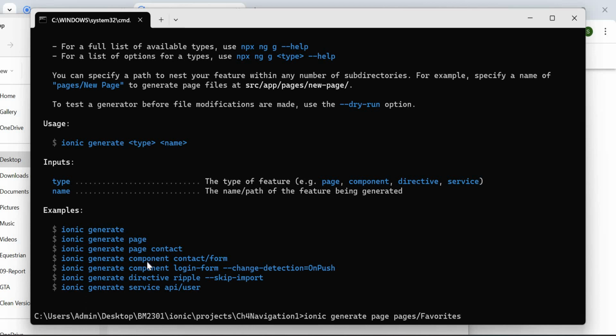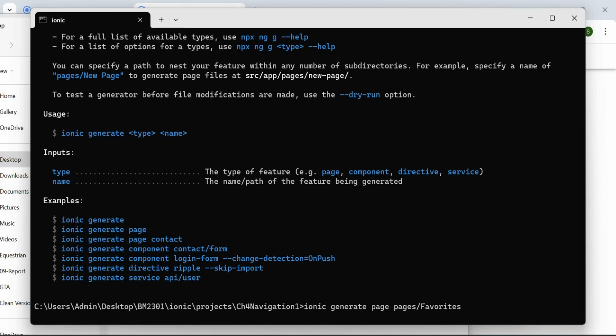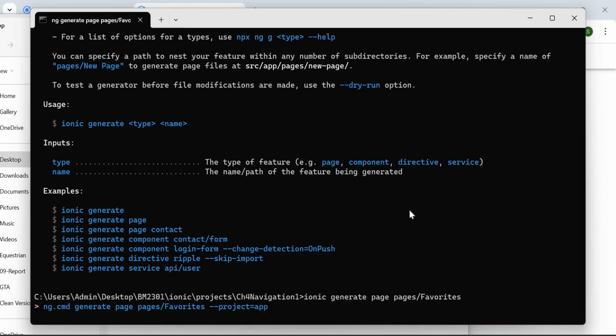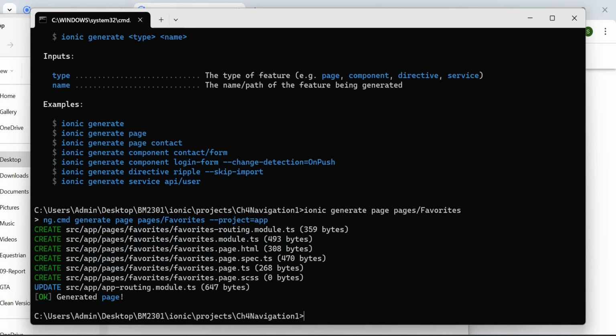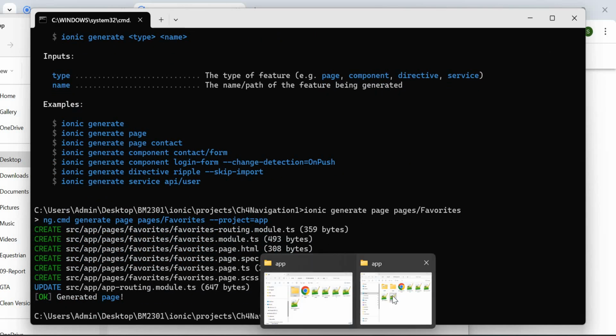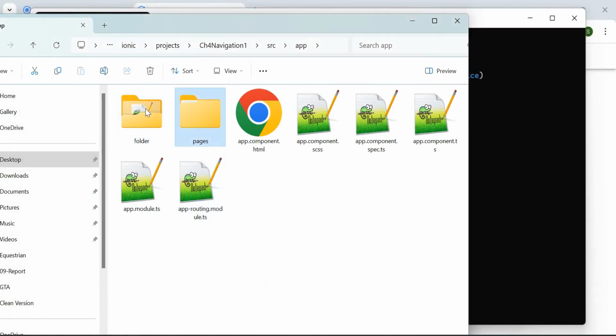So you can create page, you can create component, you can create service, directive, and so on. So let's enter this. Now if you see, it's going to create a folder called pages. Inside the folder called pages, it will create the favorites. Okay. And it's generating the page. This is the actual command, ionic generate page, and this is the folder over which you want to create. You see the pages is generated now.